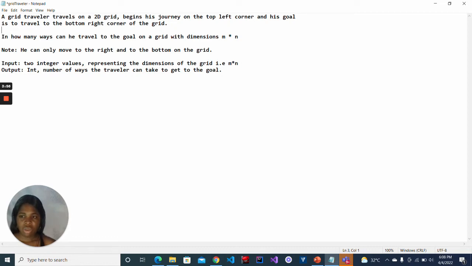So our input is going to be two integer values, which represent the dimensions of the grid. So this is going to be m by n. So we're going to have two inputs. One is going to be m, which is an integer, and the second one is going to be n, which is an integer. m is going to represent the number of rows and n is going to represent the number of columns. And the output is going to be an integer, which is also going to represent the number of ways that the traveler can take to get to his goal or his destination.